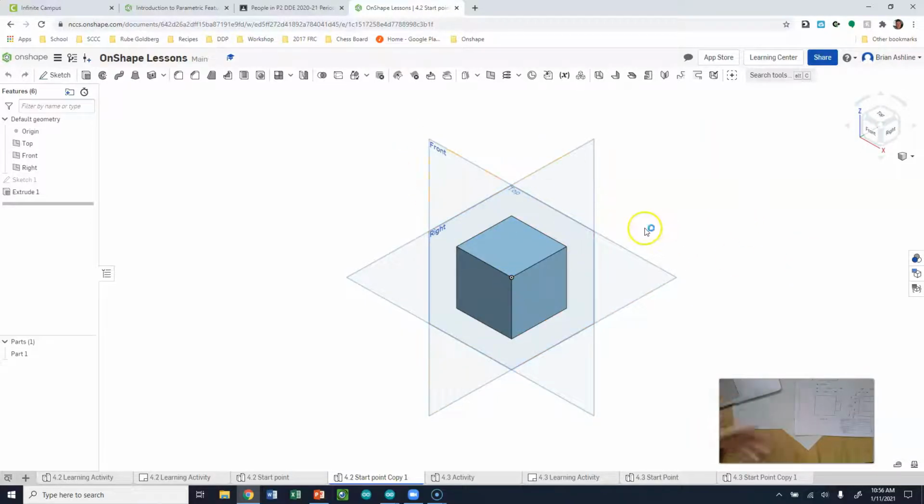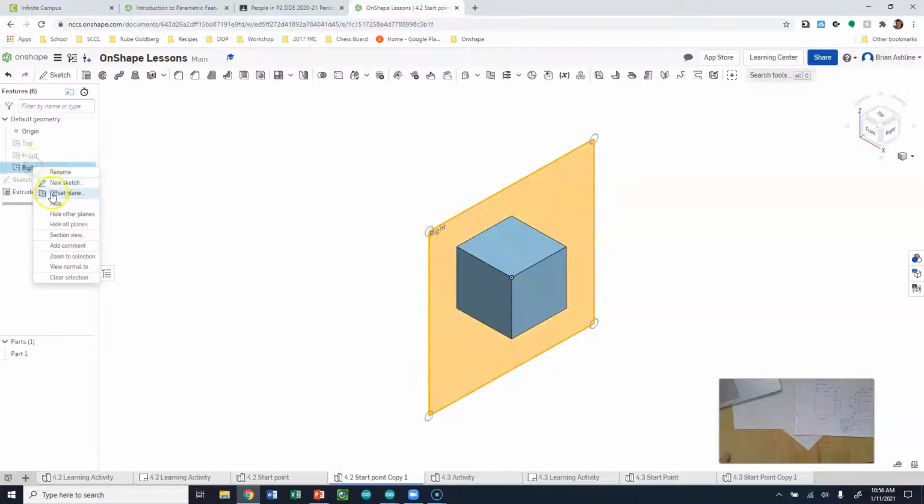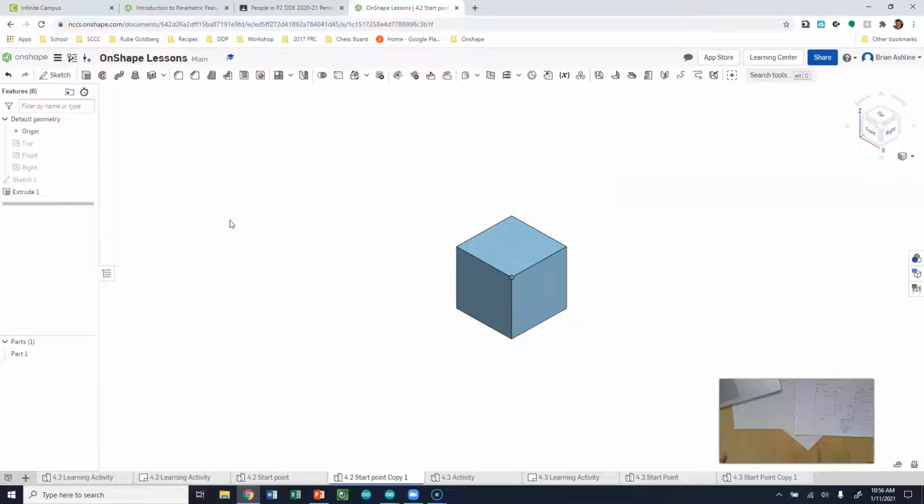Now after we've initially set up our object, looking at these planes is unnecessary, really, most of the time at least. So what we're going to do is not delete those planes, but hide them so that they're not visible. Over here on the left, we have our default geometry. I want you to select top, and you can right click and say hide. Click on front, right click and say hide, and do the same for right. Okay, we can hide those 3 views.